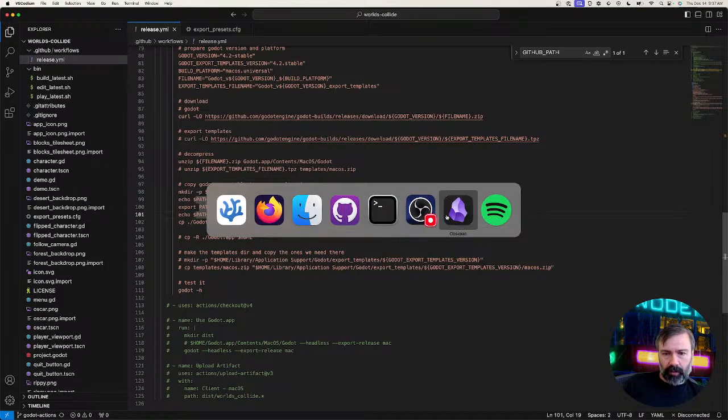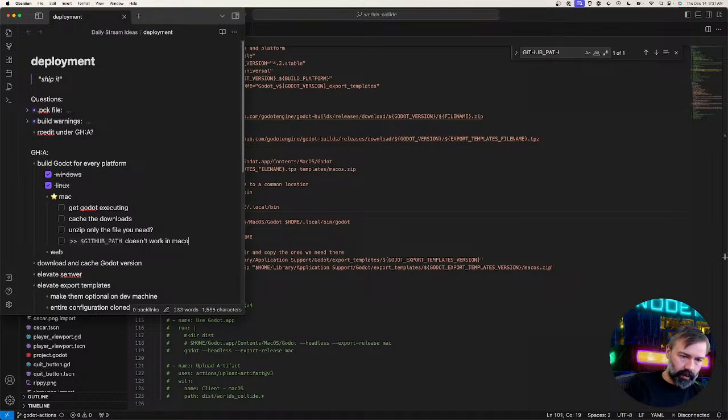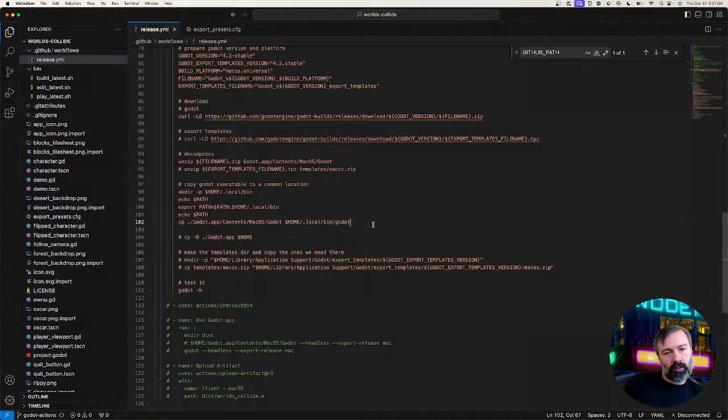Let me just make a note. Say GitHub path doesn't work in macOS. We're gonna investigate that. That's not a checkbox to do. That's just a note. Unzip the only file you need. That works. Get Godot executing. That works. Cache the downloads. We're still messing with that.